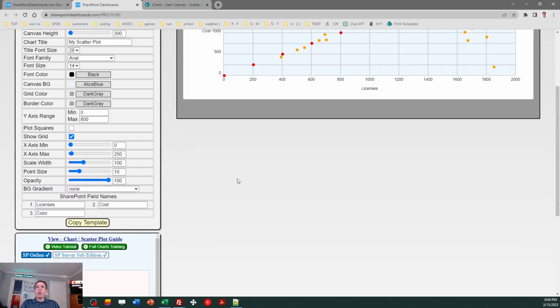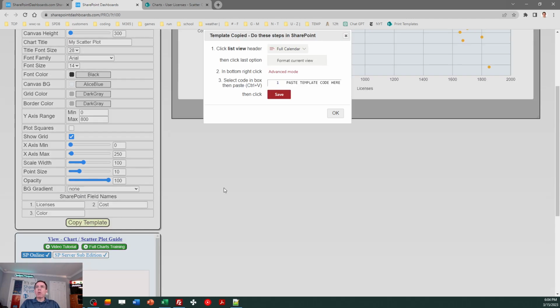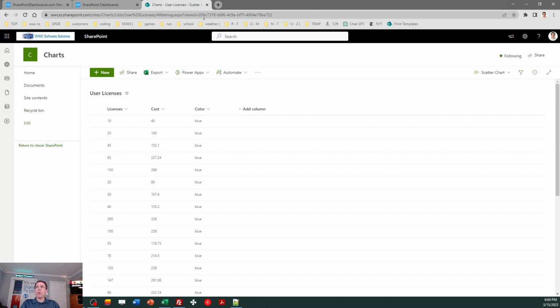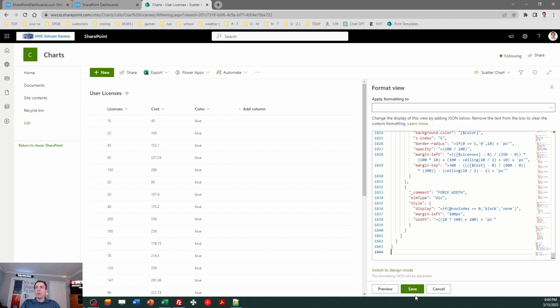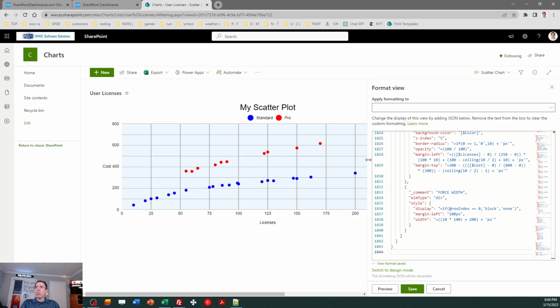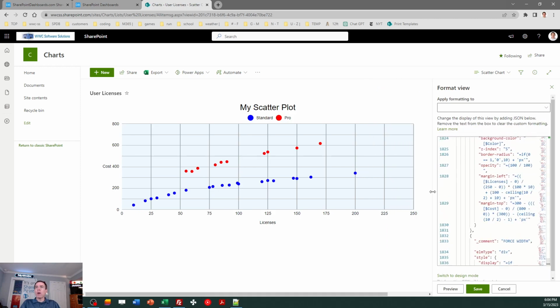All right, so we put in a lot of information. Let's go ahead and copy our template and see how close we've gotten so far. So I just do Format Current View, Advanced Mode, and then Select All, Paste, and Save. Pretty good for a starting point. We're very close already to what we want to see. So it plotted all those points. You notice the dots are all the same size, and that's what we want. And then we've got a key at the top, and that was configured where we typed in Standard and Pro, so the user would have an idea what these different colors correspond to.